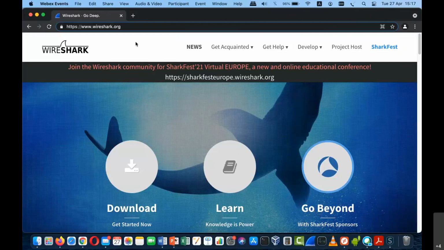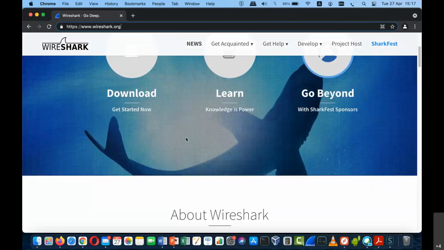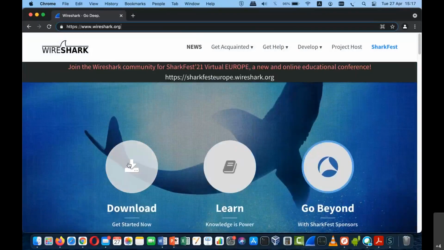So we use this particular Wireshark tool for our demonstrations today, and this is the website, wireshark.org. We can see there are 3 sections on the website: one is the download section, one is the documentation section, and the other one is some kind of advanced level material with respect to the tool.